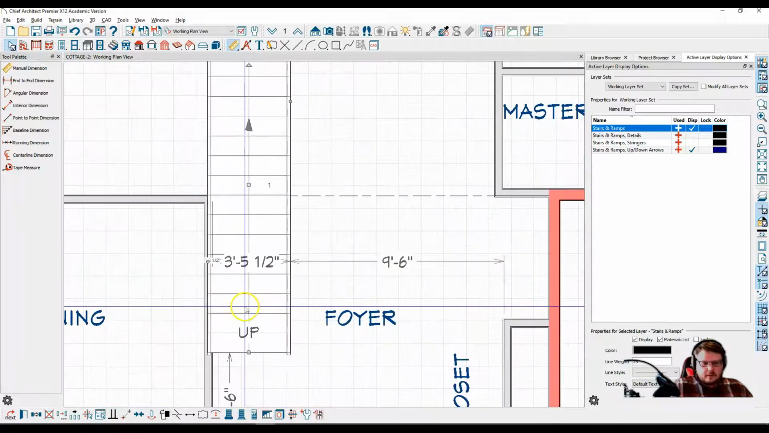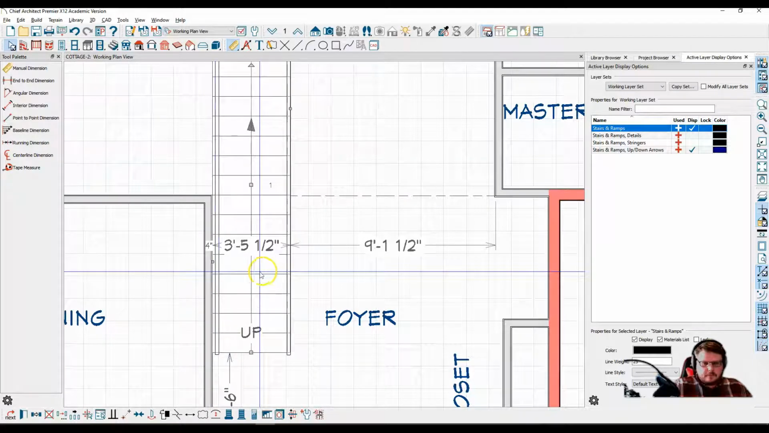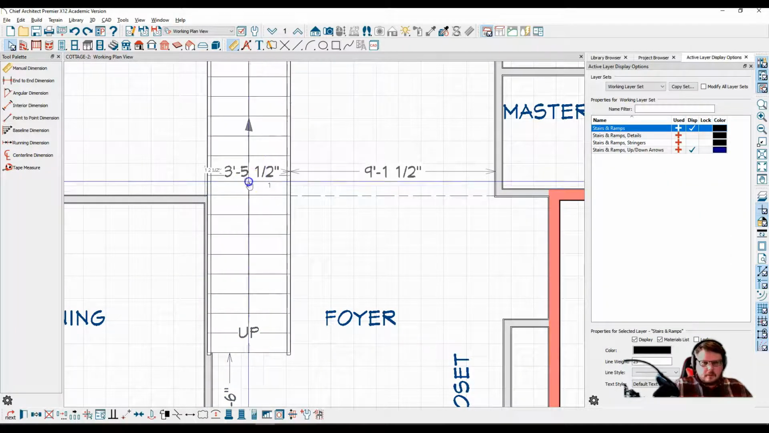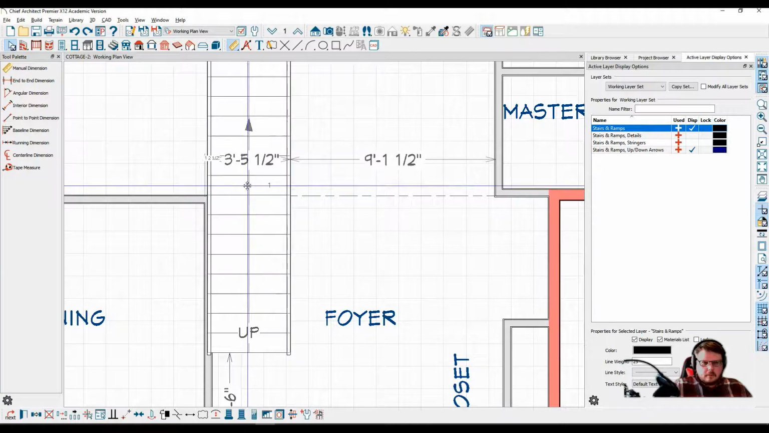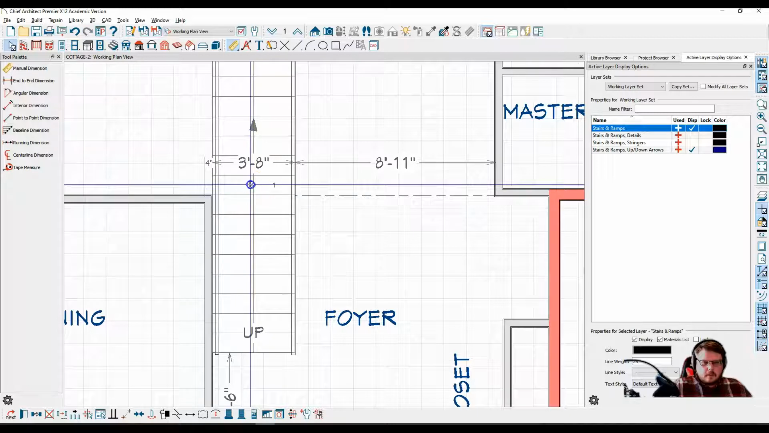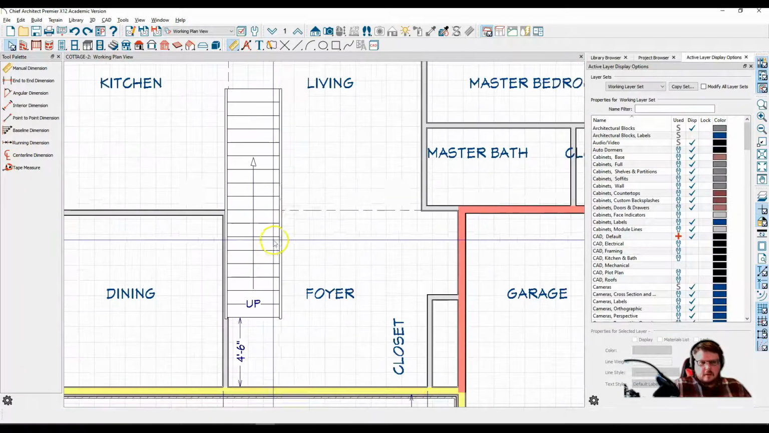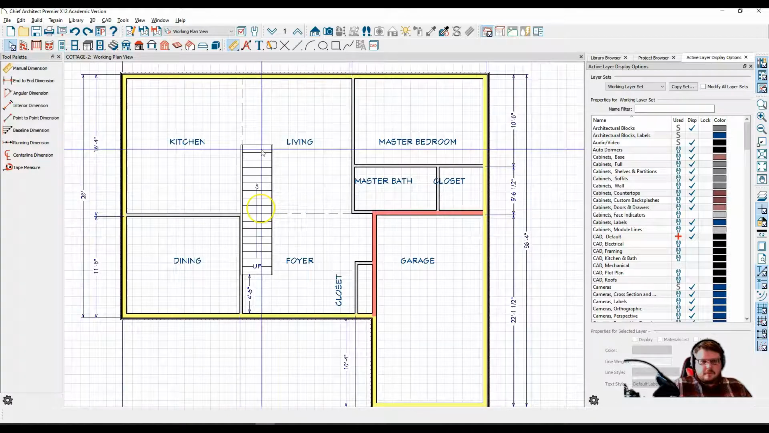There's our stairway. I feel like it should move over a little bit. I don't know why it's into the wall now. Whoops. I'm just going to undo that. I'll just leave it the way it is. This looks good. So there's our stairway.